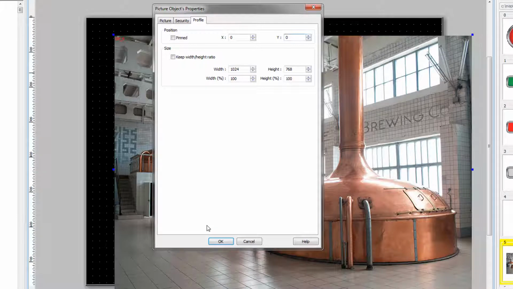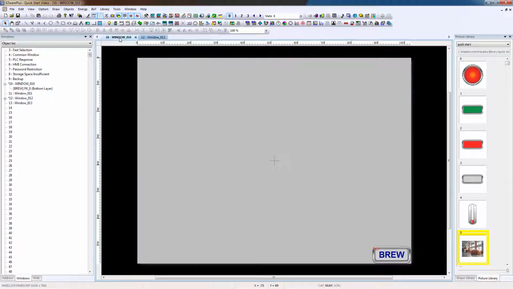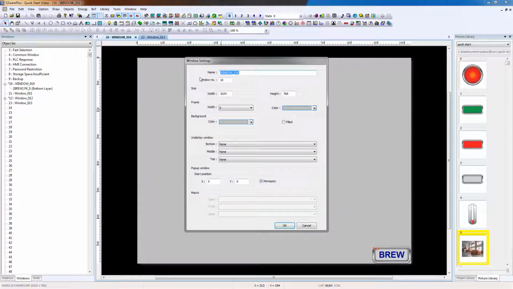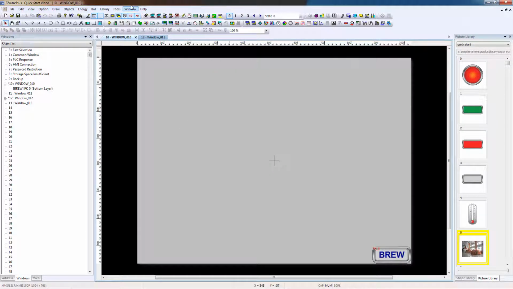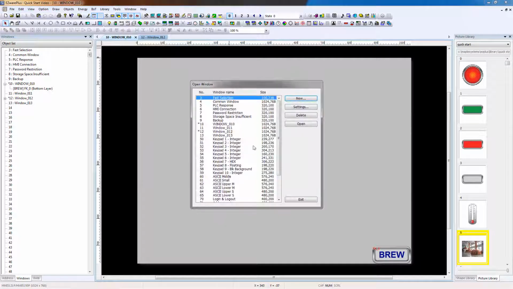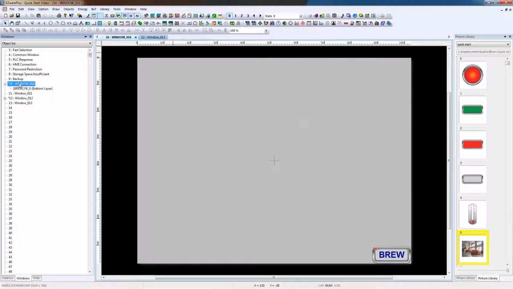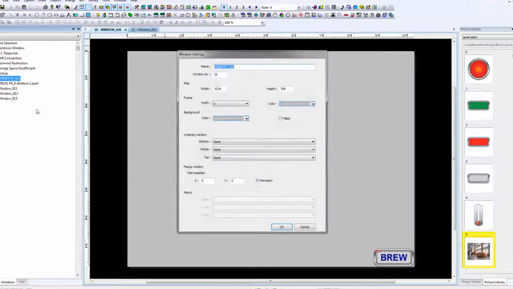entire screen. Going back to Windows 10, we will now make Windows 12 the underlay window for Windows 10. Right-click Attribute, brings up the window settings properties. You can also get to this dialog from Window, Open Window, 10, Settings, or by right-clicking on the window in the window tree.